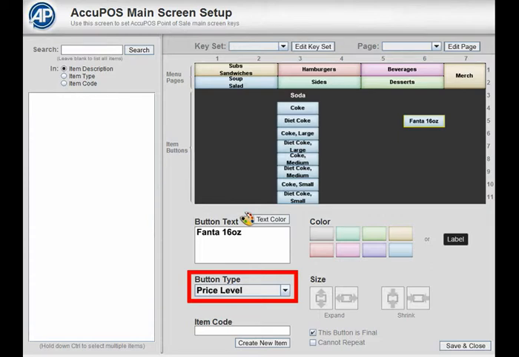Price level determines the price level of the transaction, which is a setting of 1 through 5, 1 being the default. Sale discount, where you match up a sale from a list that was previously set up in items management. And change key set, which navigates to a determined key set.